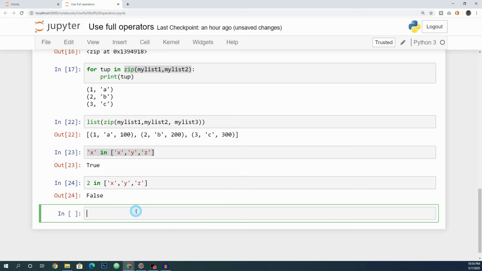Now suppose you want to find out some character in a string. Suppose you have the string hello world, and you want to find if you have W inside the string. What you will do is write W in, and provide the string that you want to check. And I will remove this one W because it's useless.